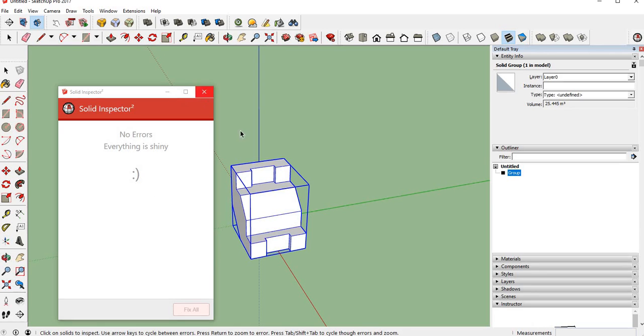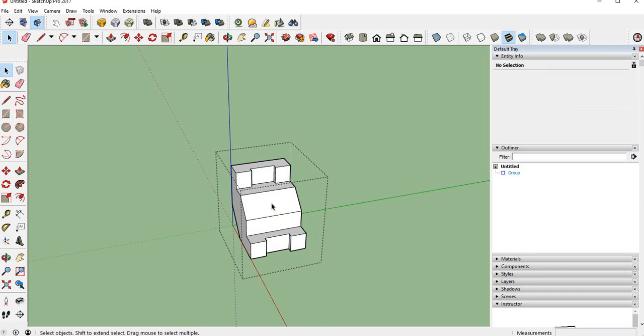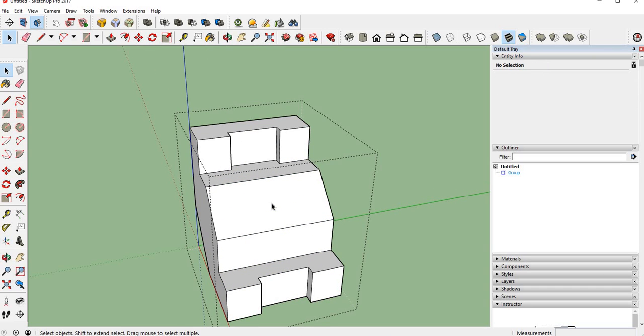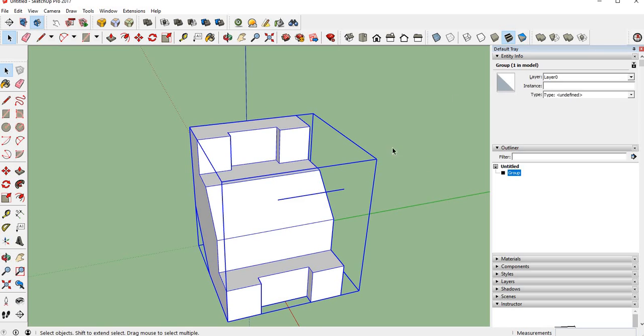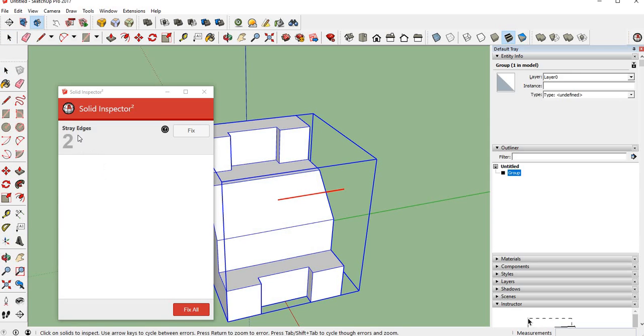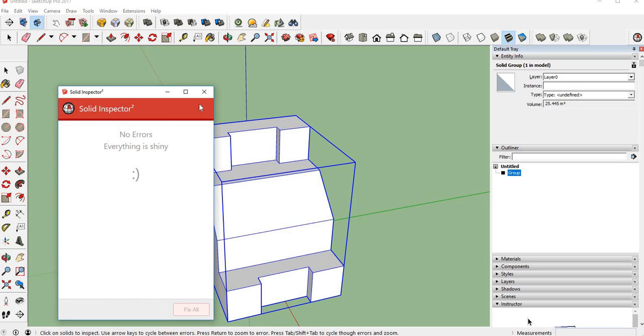If there is an error, so I'm going to double click it to get in here to edit it, and I'm just going to draw a line on the face that comes off like that. Maybe that'll mess up the geometry. Okay, it does. See how it does not say solid group anymore? Run Solid Inspector and it says, hey, there are two stray edges. And it highlights them in red. If I hit fix, look at that.